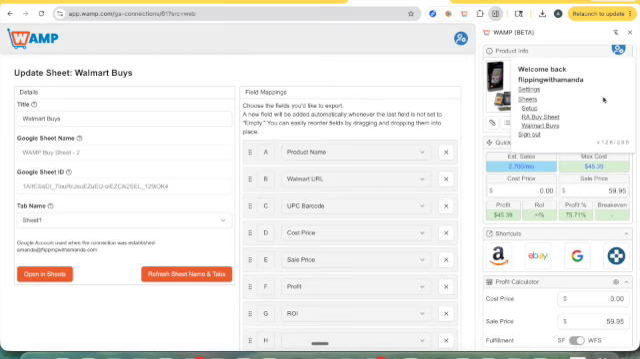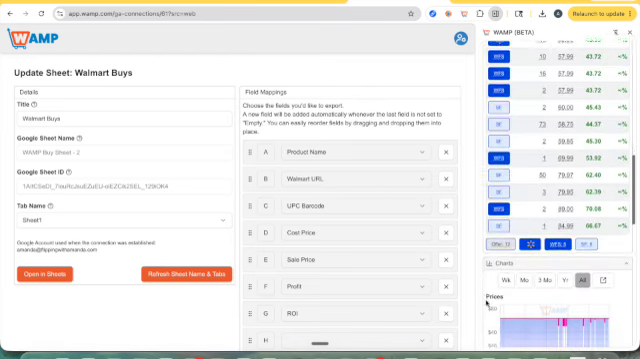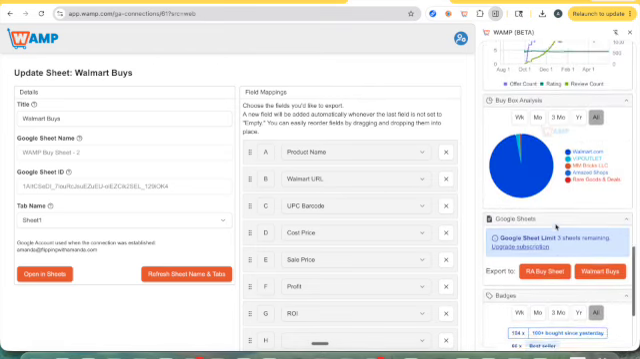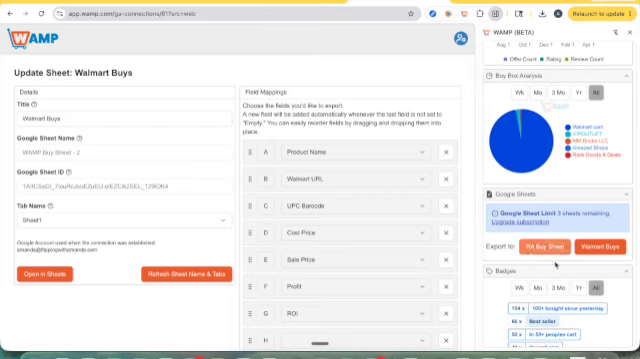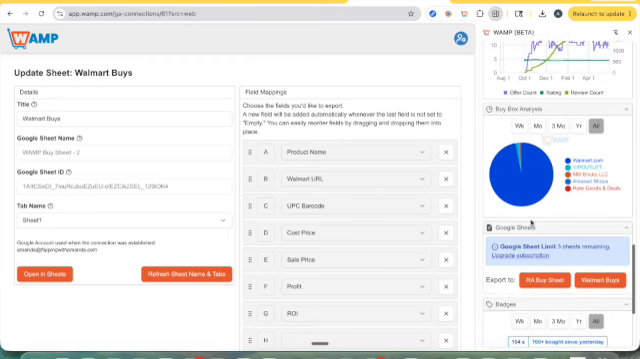So now when I go into WAMP, I will have multiple sheets available. As you can see, I have my RA sheet and then my Walmart buys. This is how I'm able to export all this information into these Google Sheets.